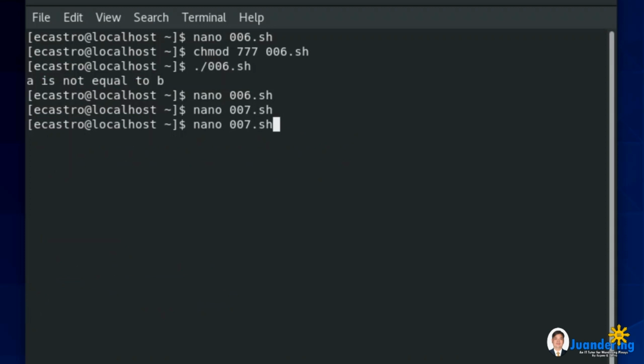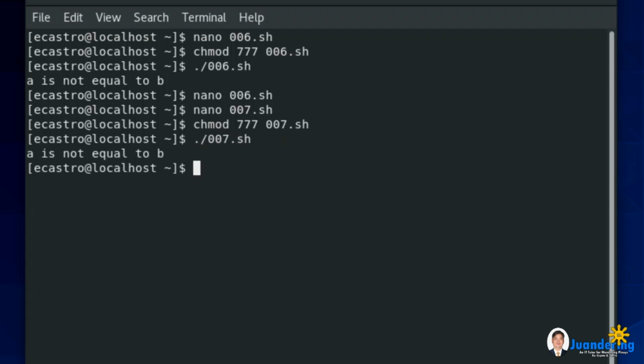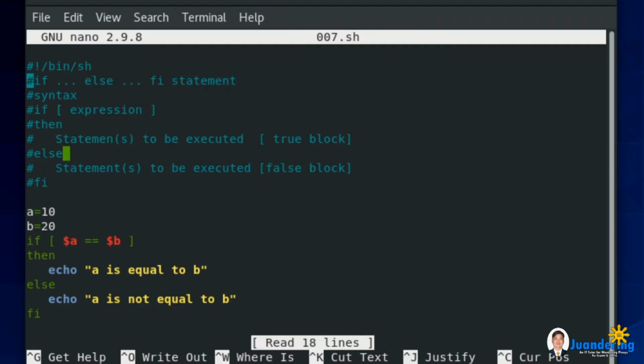Okay, so chmod 007. Okay, then execute this one. A is not equal to b. So it means by looking at the code again, you can see here a is equal to 10, b is equal to 20. So a is not equal to b.